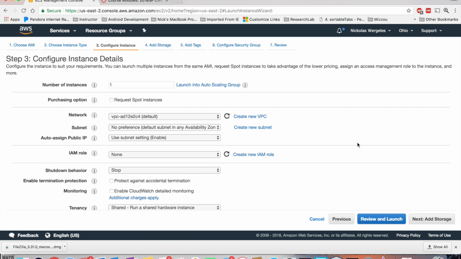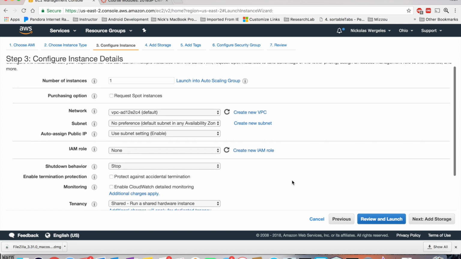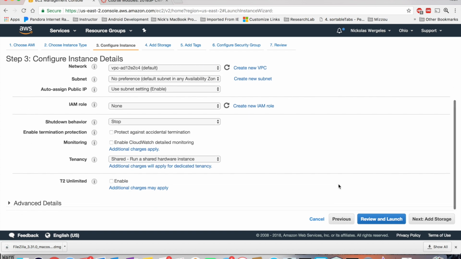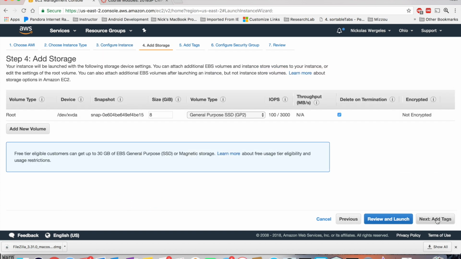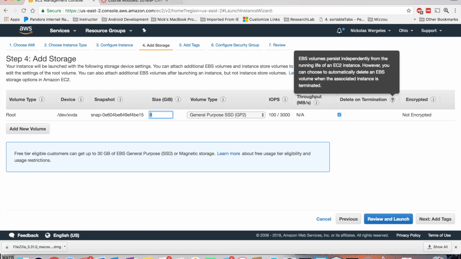Here are my instance details. I can select the number of instances or the subnet, shutdown behavior. I usually leave all of these values default. So you can leave them default and go to the next, which is adding storage. Here you'll see the storage size default is 8. And one of the main things you'll want to make sure is that this checkbox is selected, delete on termination.